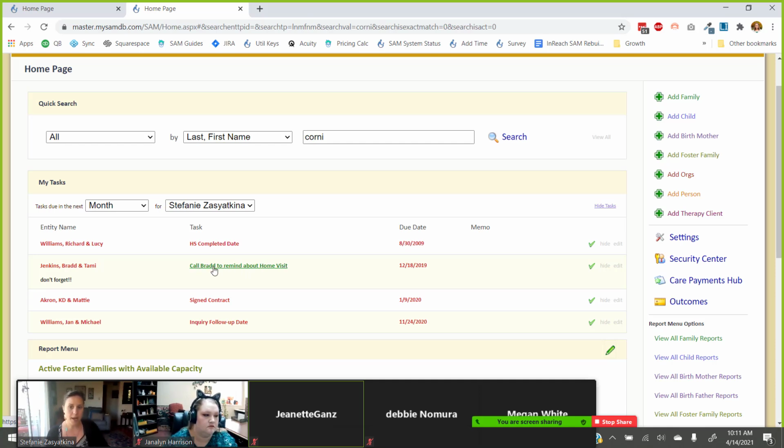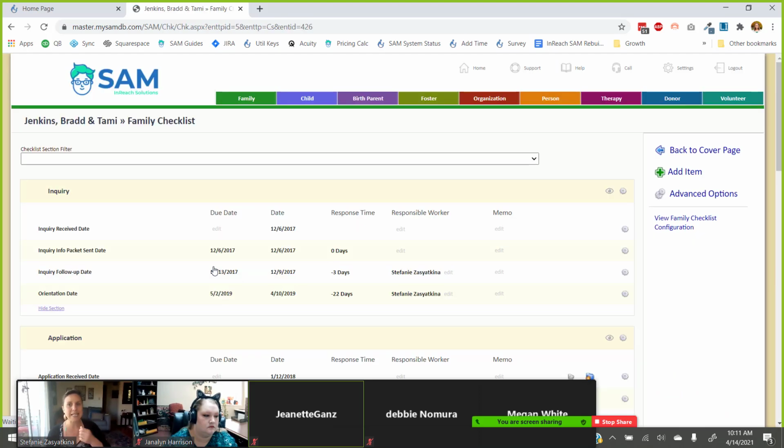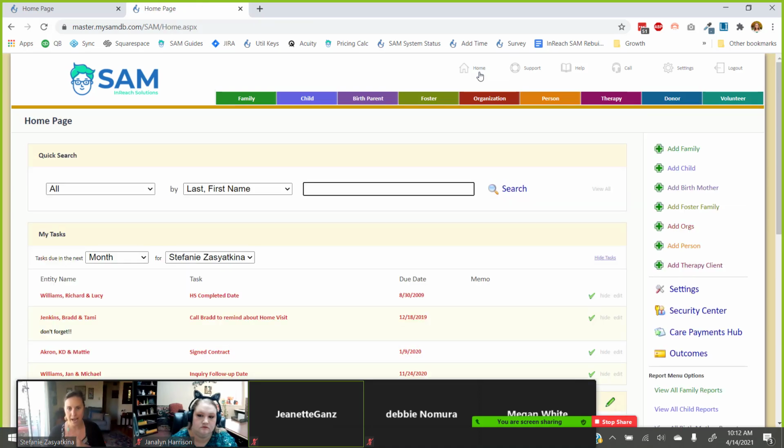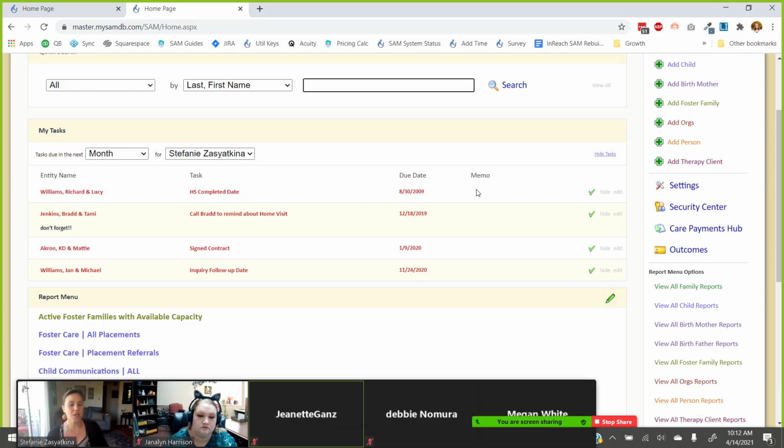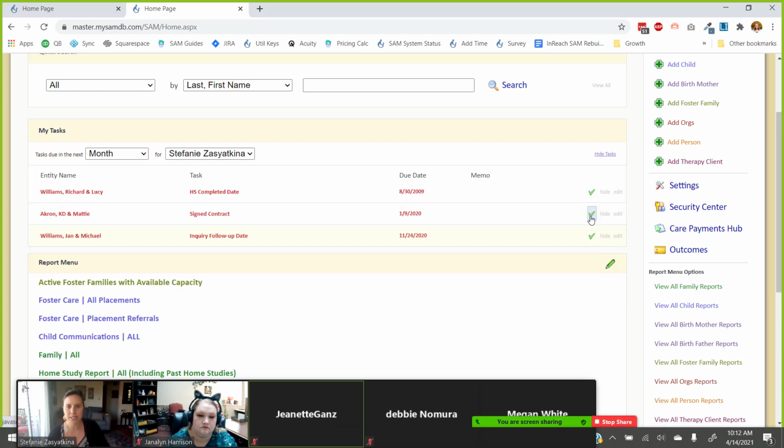Okay, so if I click that, for example, I'm going to be taken a little bit deeper than the cover page and into the specific checklist for this Brad and Tammy Jenkins family. If I want to go home, I've done this a couple of times, but just make sure that that's clear, I can click back and access the home page again. If you open up your system and you actually have called Brad about this home visit, I've scheduled it, I can actually mark this as complete. That check mark on the side will put today's date in on that checklist as saying I'm done with that.